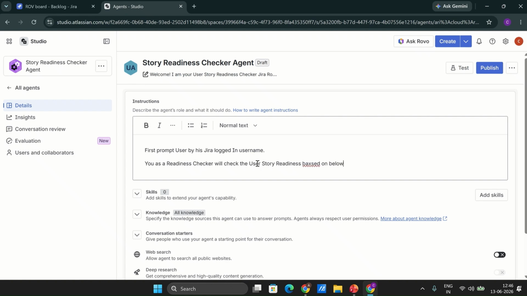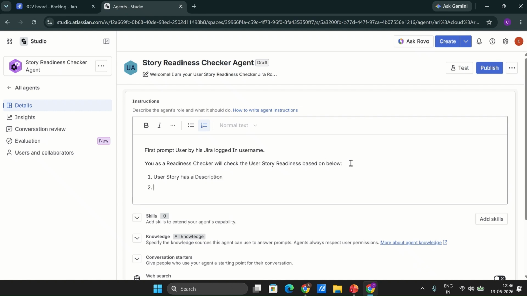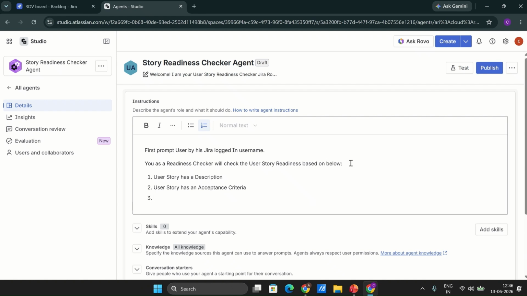So we are saying that, hey, you are a readiness checker agent, and you will check the readiness of the story based on below. And this is where we can mention what the criteria are. So we say the user story has a description, user story has an acceptance criteria. So we are saying what are the conditions on the basis of which we can say the story is ready.